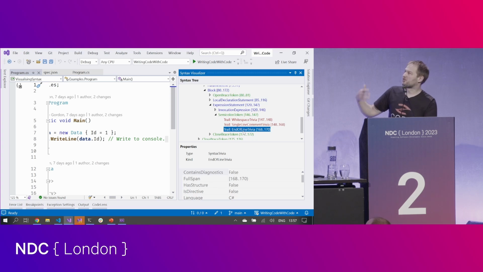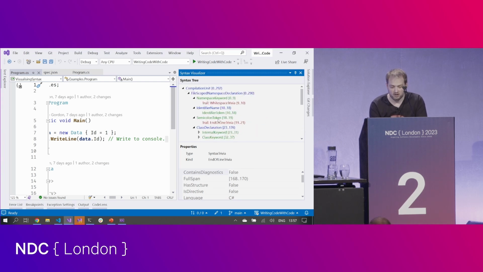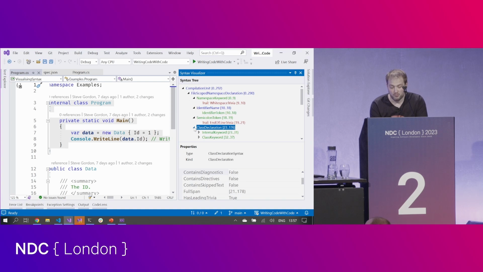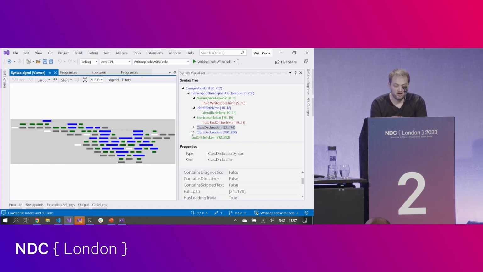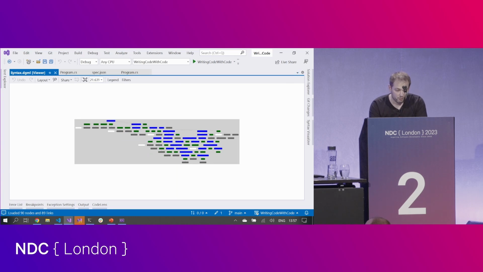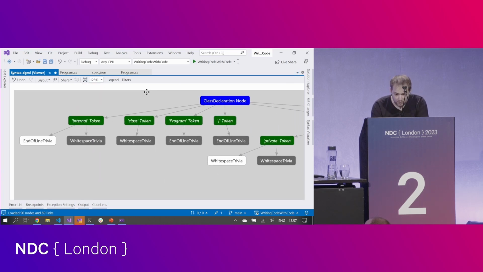So this is all the trivia that's attached to that token so that we know what's actually in this file. So that's one way you can get started with getting a view of the syntax tree. Another thing I've installed is something called the DGML editor, which you can find if you search other components. And if I right-click on this class declaration, desperately try and fit this on the screen, let's do 125%. We get basically a graph view of that syntax tree.